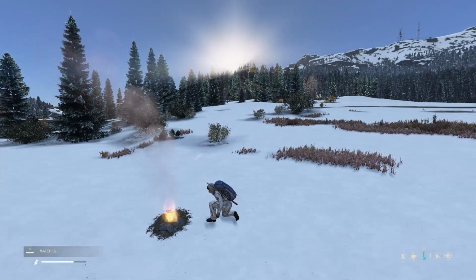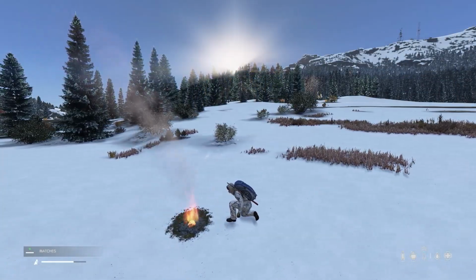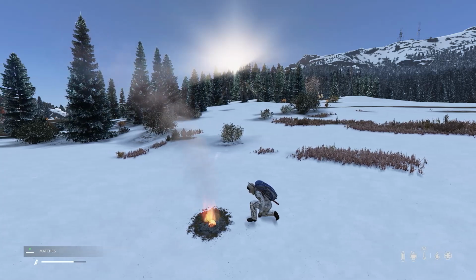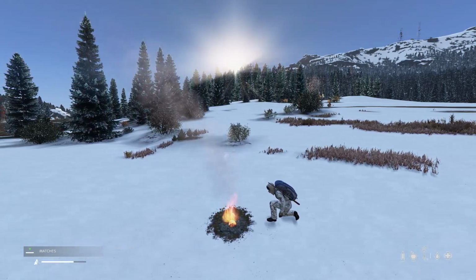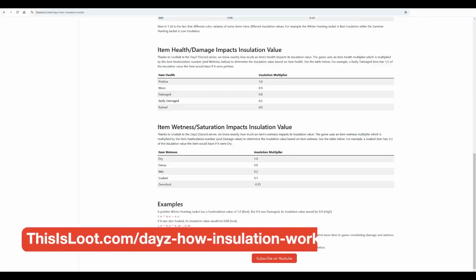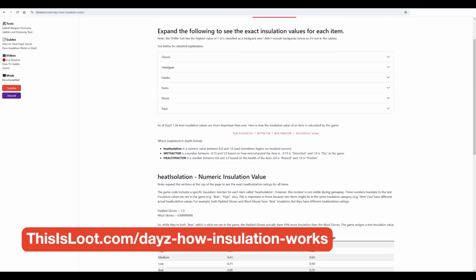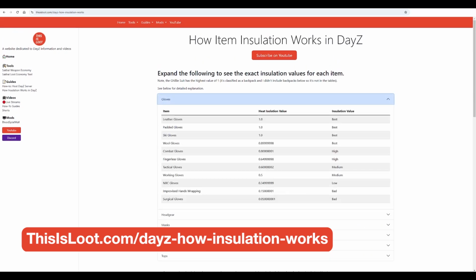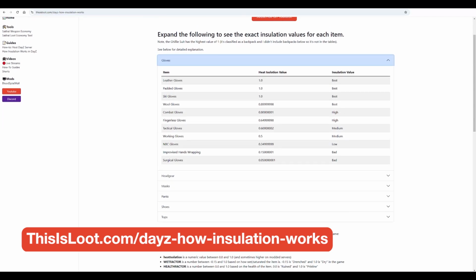So, when you're battling the elements on Sakhal or any other map, consider the default heat isolation rating, the wetness factor, the item's health, and don't forget about the item's variant for certain pieces of clothing. There's a page on thisisloot.com which explains all of this in detail and has tables where you can look up the exact heat isolation ratings for each piece of clothing.